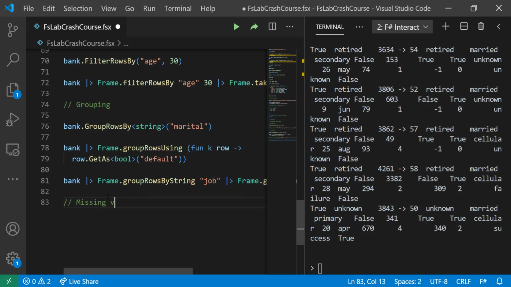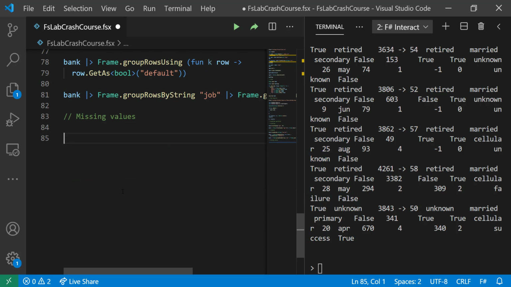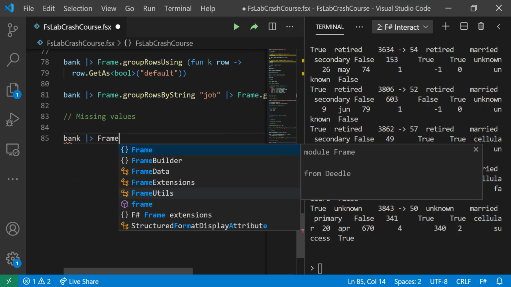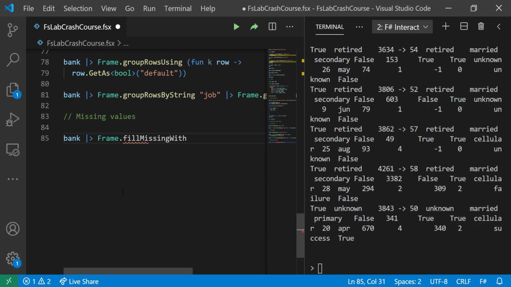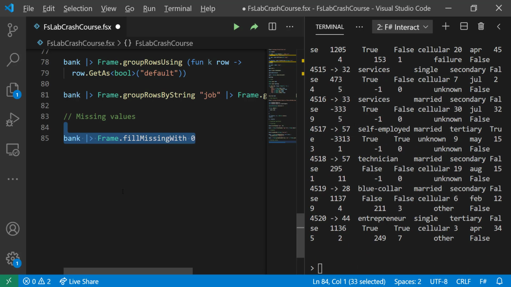Next, we can deal with missing values in a data frame here. So we can pipe in Frame.fillMissingWith and give it a default value such as 0. I don't think there's any missing values in this data set, so there's nothing to show.